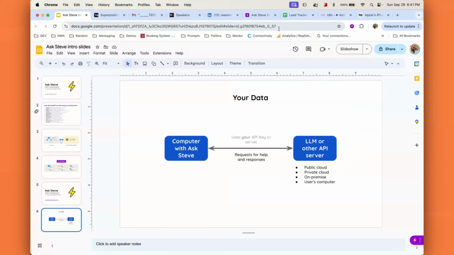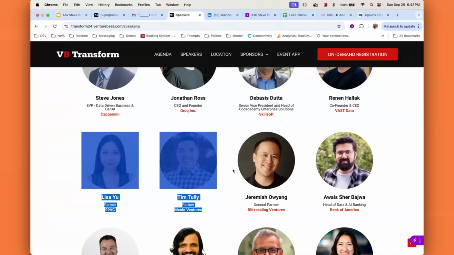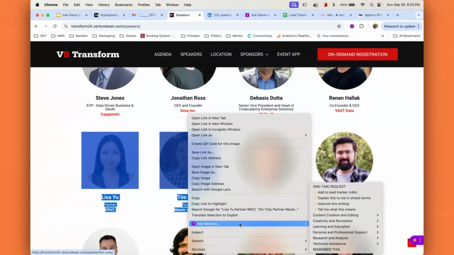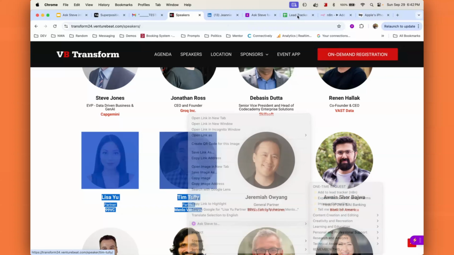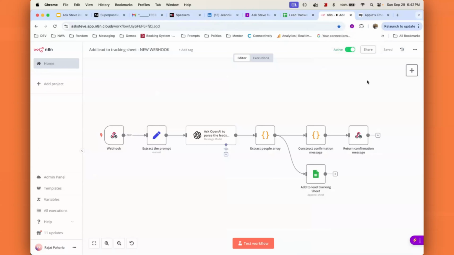So as an example, I wanted to build a lead tracker that would allow me to highlight leads on a web page, right mouse click, say Ask Steve to add to my lead tracker. And then I wanted them to all be added to this spreadsheet. Now, a large language model couldn't do that on its own, but I built my own API, and I could do that writing either just code, or in this case, I built it using this third-party visual workflow tool called N8N. You can see it up there, n8n.io is their website.